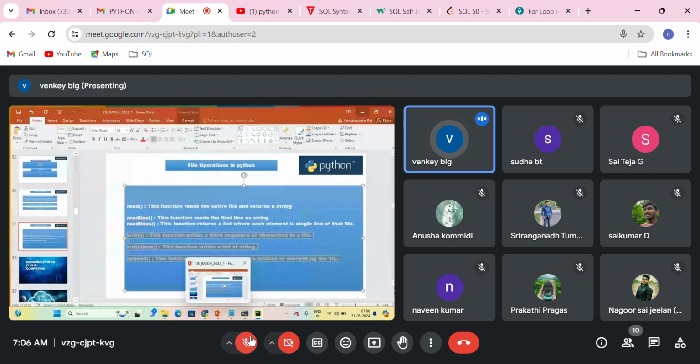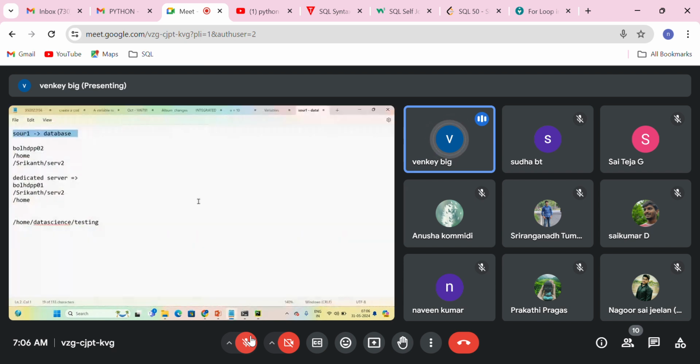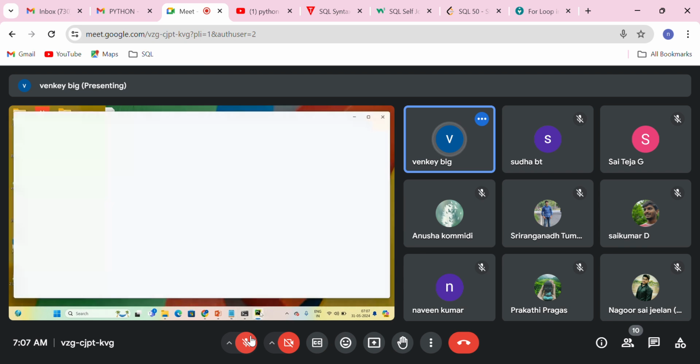So we will see file handling today, and we'll also see functions. Yesterday we started functions and did some basic operations, and today we will see some advanced concepts in functions. Then, if time permits, we will see the introduction to class and object in Python.